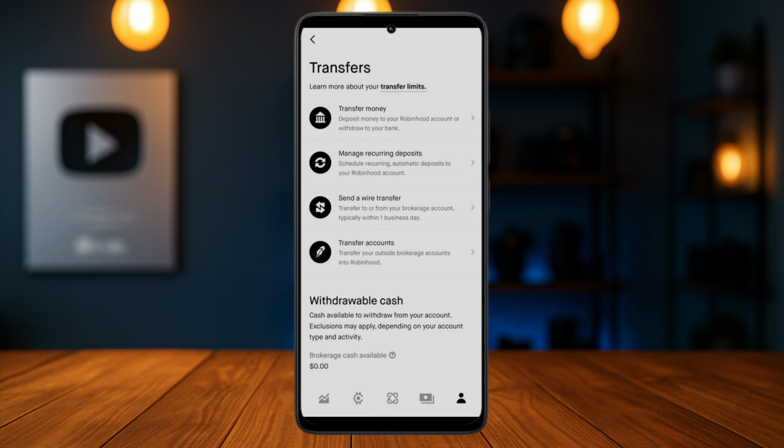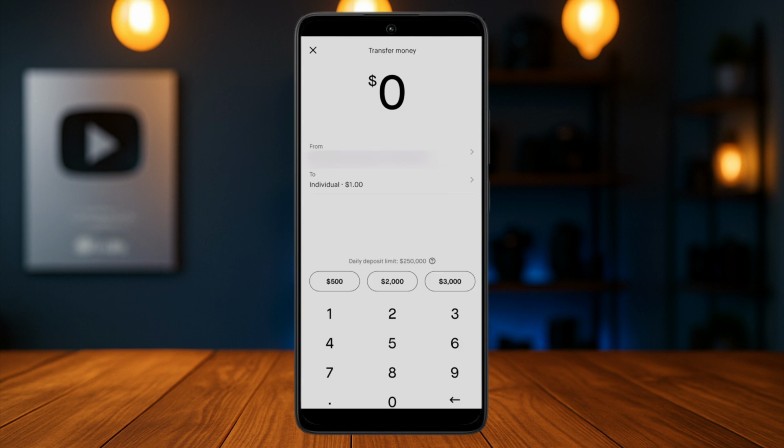Deposit money to your bank account or withdraw to your bank, so just tap on this first option. Now here you'll be taken to this page where you'll need to type in the amount that you're trying to transfer into your bank account. Make sure that on the to section your bank account is selected, and on the from section the individual account of Robinhood is selected. So select the bank accounts that you want to transfer to and then type in the amount that you want to transfer.